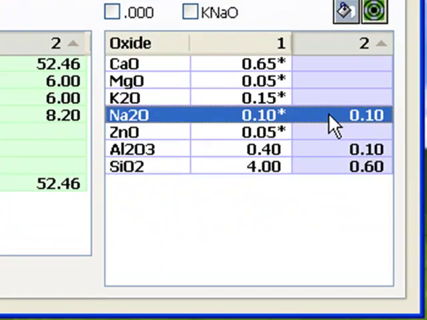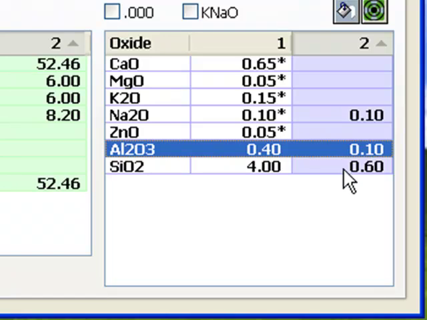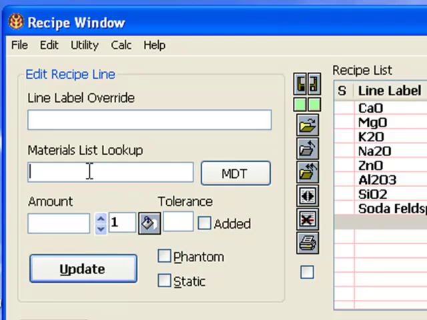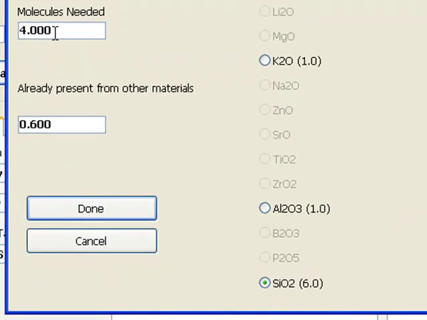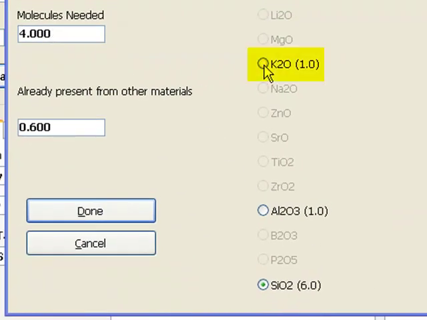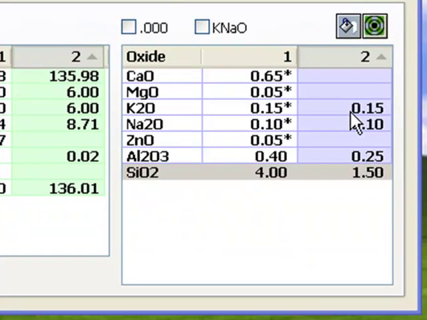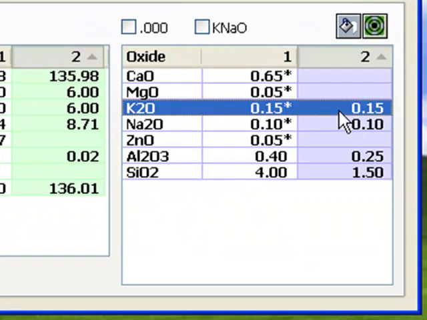Insight calculates the right amount of soda feldspar to supply 0.1 Na2O. Notice that the feldspar also sources Al2O3 and SiO2. Now I'll supply K2O. I'll click on the next empty recipe line, key potash, and then click Supply. Notice I don't have to click the Update button before the Supply button. In the Supply dialog, I'll click the Option button for K2O. Then I'll click Done, and Insight calculates the amount of potash feldspar needed to supply 0.15 molecules of K2O.